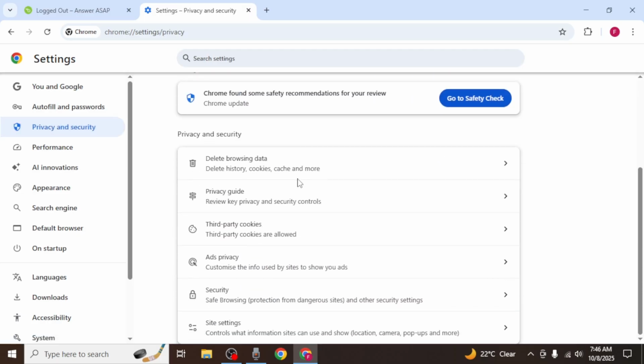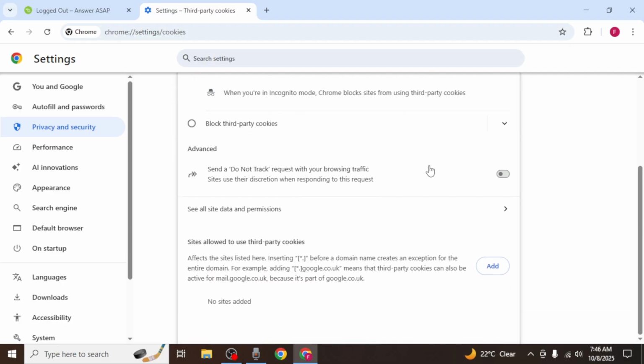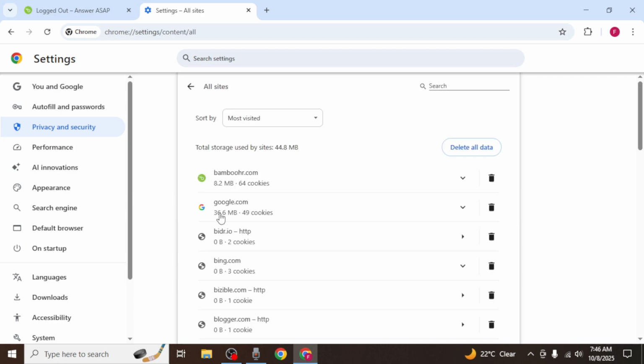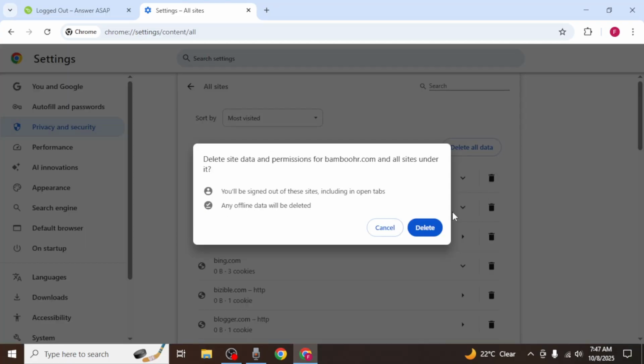On the left-hand side, select Privacy and Security. Scroll down until you find the Third-Party Cookies section and click on it. Continue scrolling until you see the option See All Site Data and Permissions. Click on that, and a list of all websites that have stored data on your browser will appear. Here, either scroll or use the search bar to find BambooHR.com. Once you locate it, click on the trash bin icon next to it and then confirm by clicking Delete.